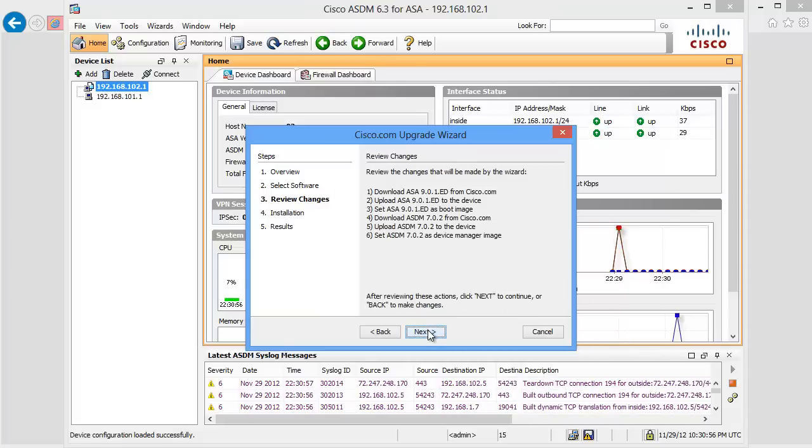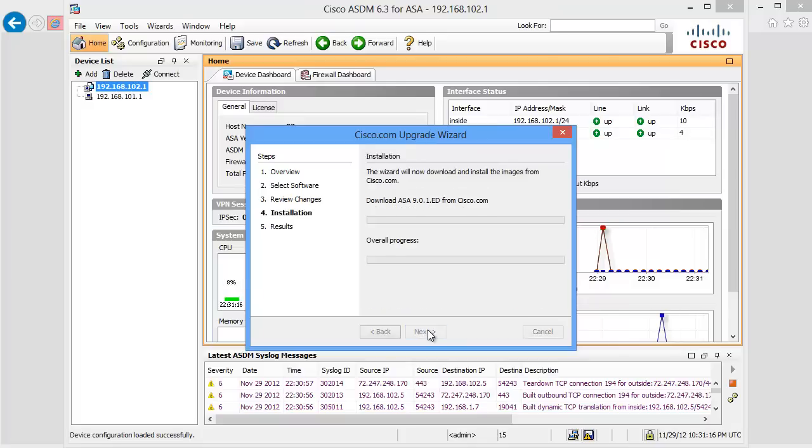And it gives you a summary of what it's about to do. You'll notice that it's going to download the software. It will set the ASA 9.0.1 as the boot image, and do the same thing with the ASDM. It'll set that as the device manager image, and it'll do that all automatically for you as part of this process. We'll click on Next, and it's going through the process now, and we'll check back with it in a moment when it's done.